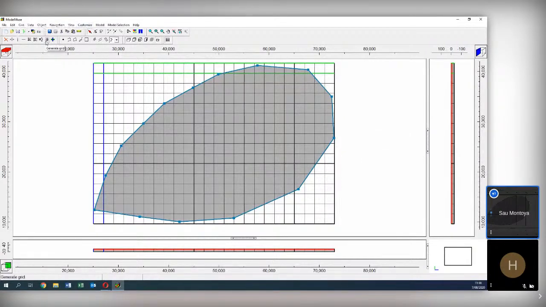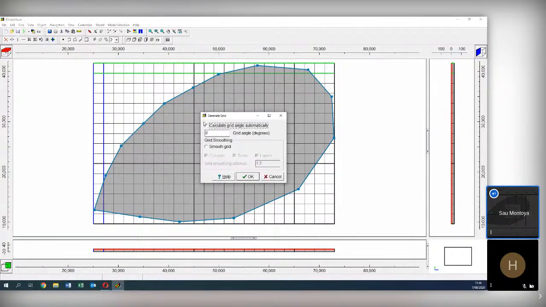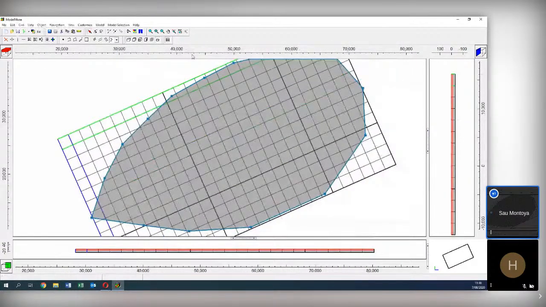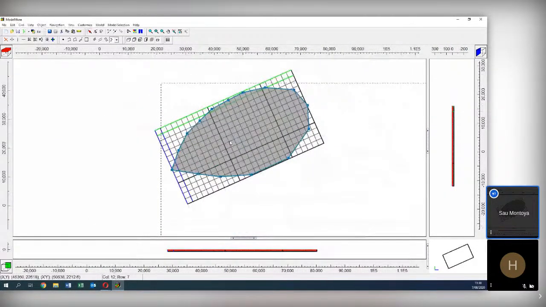But what will happen with generate grid if I do calculate the angle automatically? It actually shifts the axis in order to maximize the active area. If you are here with me, type yes 6, yes 7.